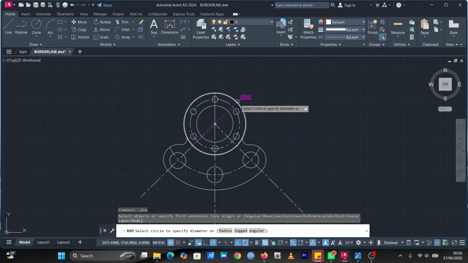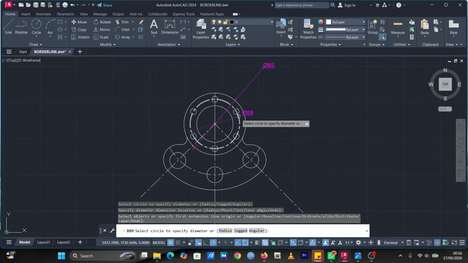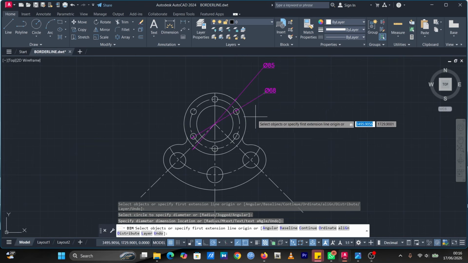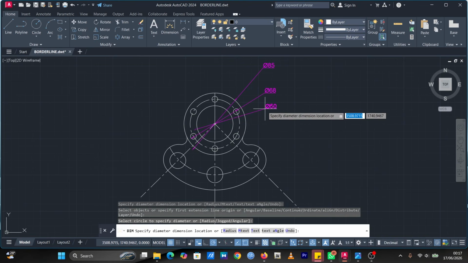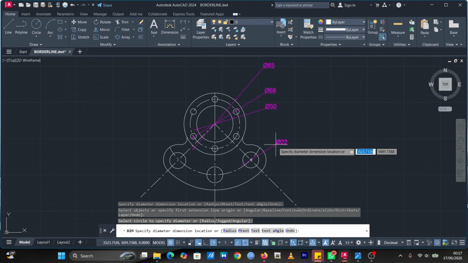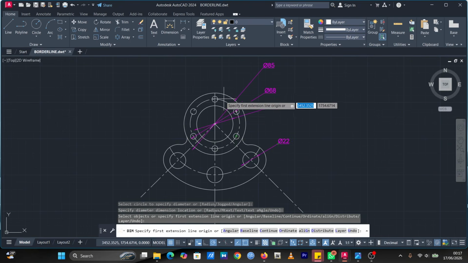So you just point here, click the dimension here to be 85. You dimension the smaller circle here to be 68. You just move your cursor. Make sure you get it. Okay, 50. You have this over here. Move your cursor, 22. The diameter of 22. You can move this over here. Here maybe the smaller circles too. You dimension them. Dimension everything.